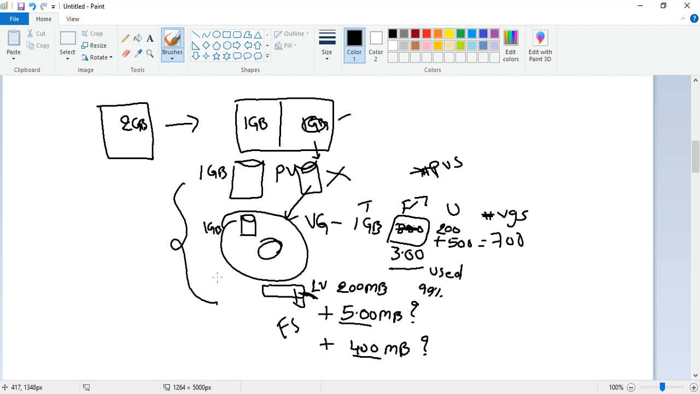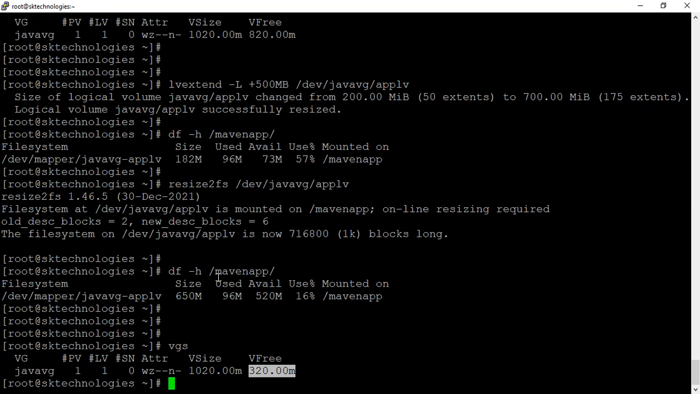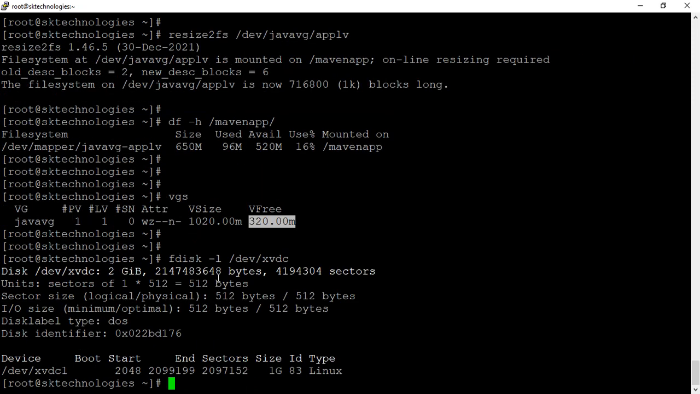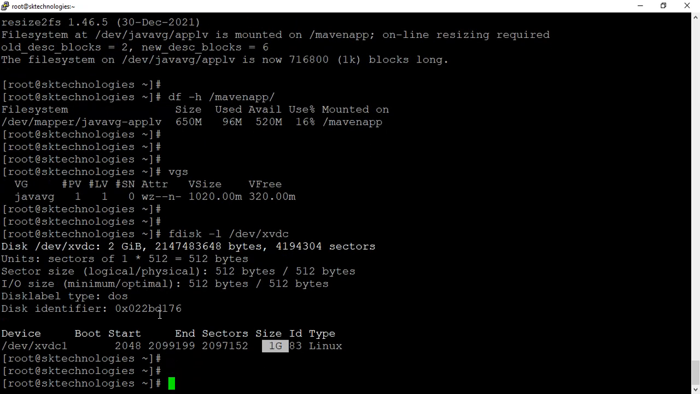Okay, let me go and create the disk partition, then let me show you. So fdisk -l /dev/xvdc. See, currently I have only one partition. Total size is 2 GB, but I have only a 1 GB partition. Still I have 1 GB space here. Okay, so I have to create it.